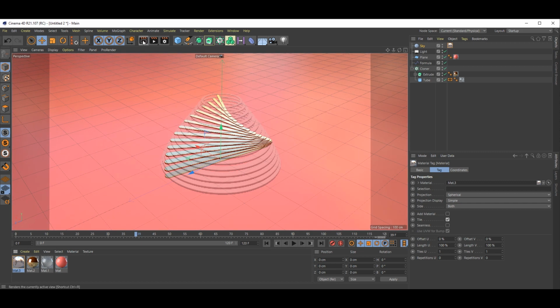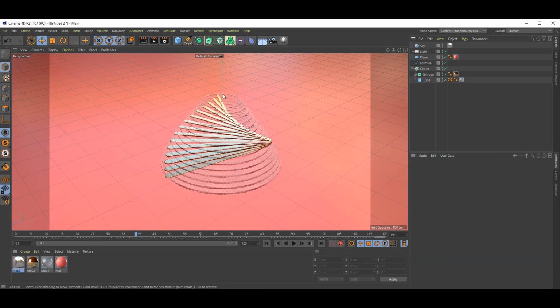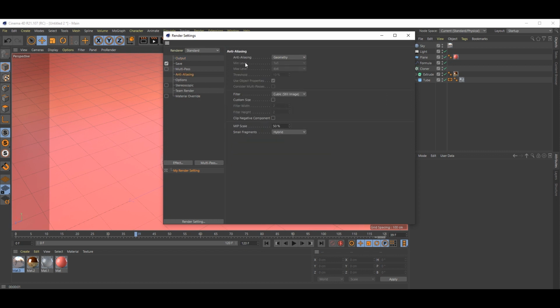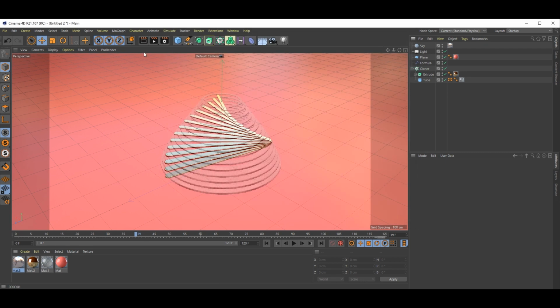Okay, now we'll hit render. Oh, but before that, go to setting, inside the anti-aliasing, geometry to best, and then hit render.